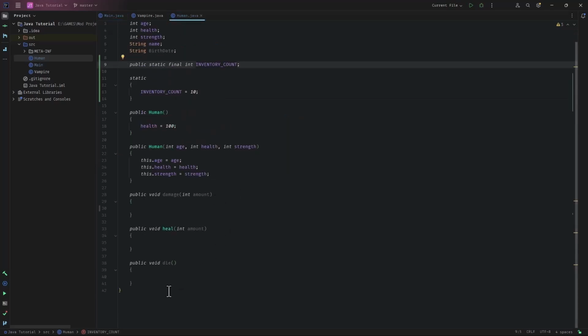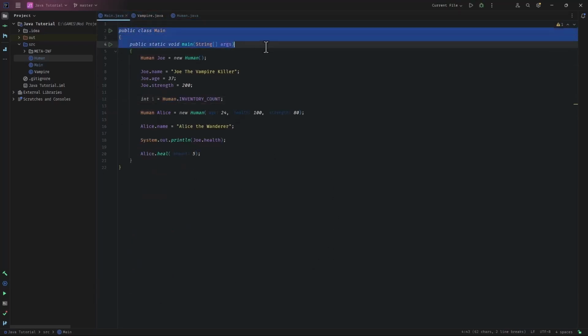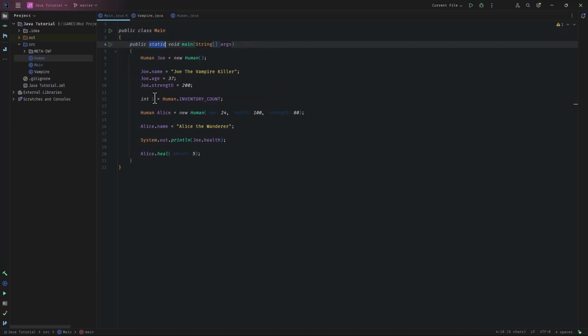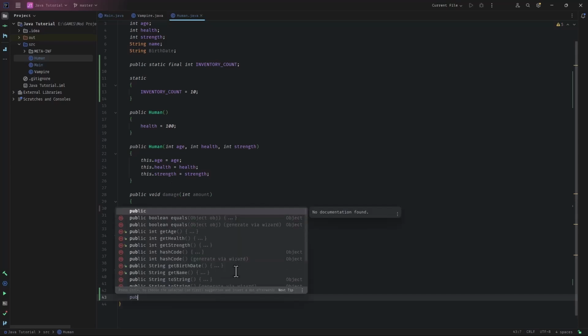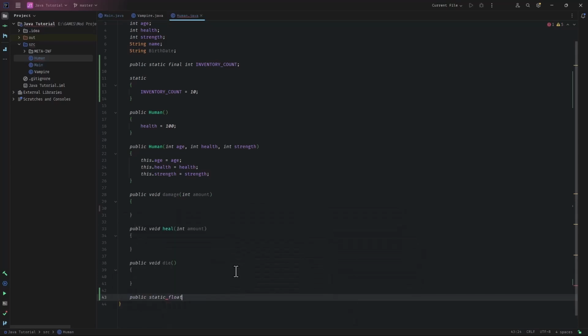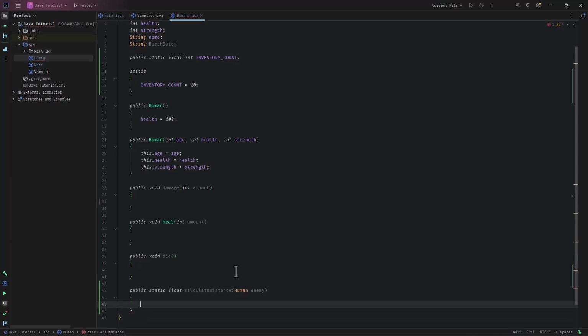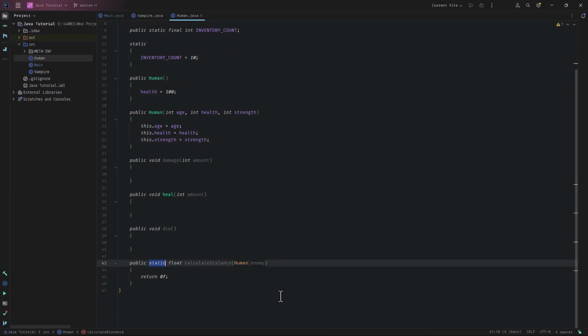Now we can talk about static methods. Notice that our template from IntelliJ IDEA's project creation gave us this class Main and the public static void main. This was a method, but it is static. Now let's make a static method inside Human. We say public static, that returns a float, and we call it calculate distance. It takes a Human as a parameter, and we call it enemy. And let's return 0 for the time being so that it doesn't bother us. I have done two things here. First, the method became static.